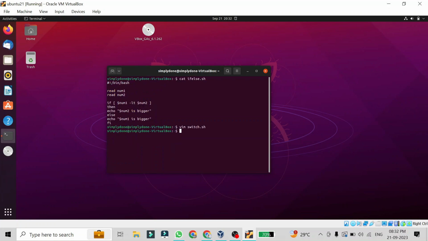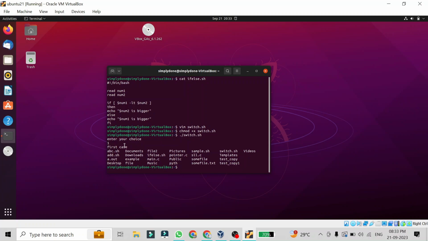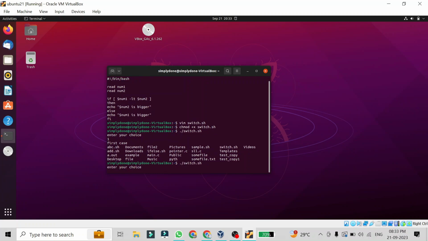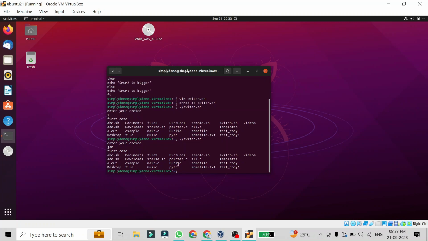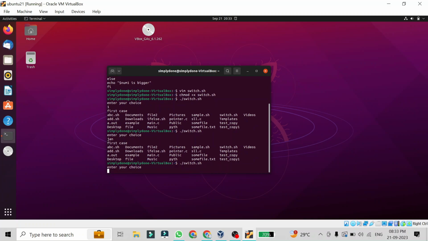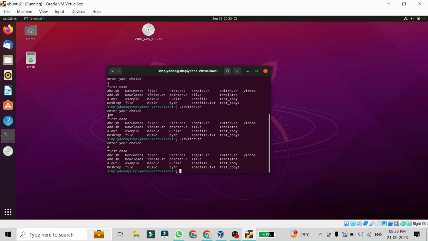I'll save my script, give it chmod +x, and then execute switch.sh. I'll enter choice 1, and you will see that the first case is printing and it is also giving the ls command. Even if I enter Jan, it still gives the same output, since I have given two user inputs for the same case. We'll also check the third, that is A, and still it gives the same output.